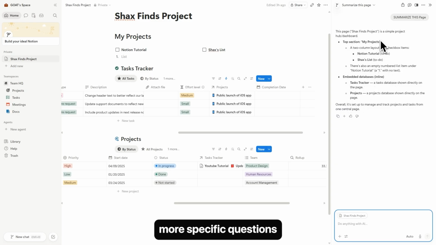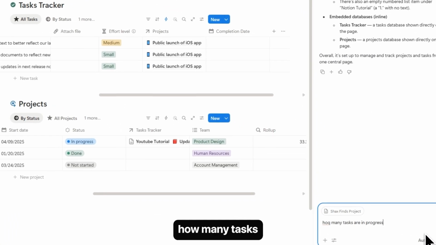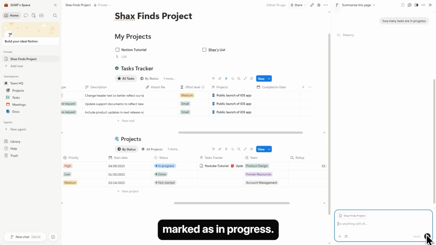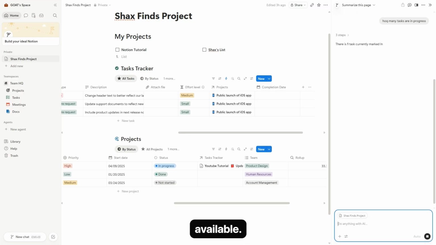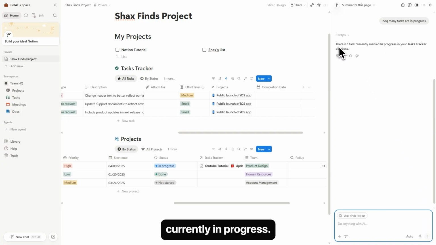You can also ask more specific questions about your database. For instance, you might ask how many tasks are currently marked as in progress. The AI will analyze the data on the page and provide an answer based on the information available. In this example, it identifies that there is only one task currently in progress.